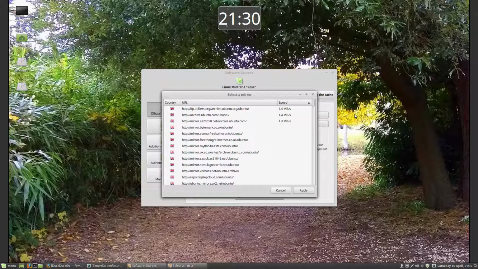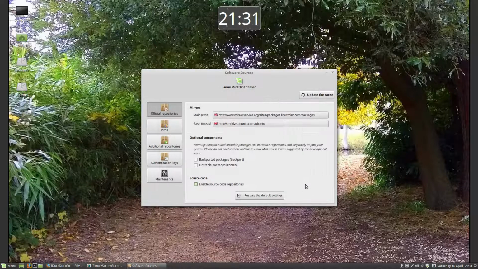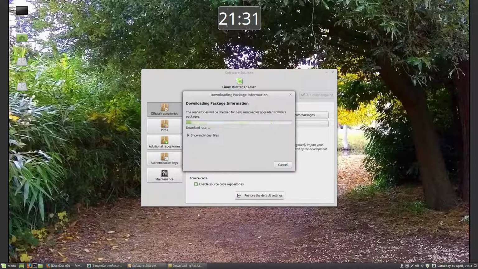In this case, this is going to be the one I normally use. It's 1.4, which is very fast. And then to update the cache, you just press update the cache, and then it does that. It'll be doing that just for a minute or two. Well, to be honest, for less than a minute, you don't have to wait all that long.